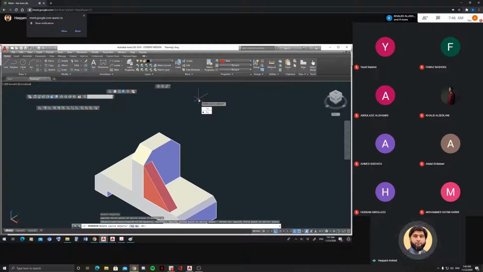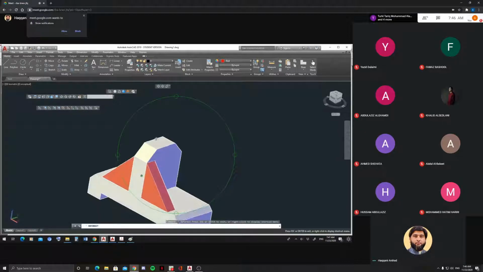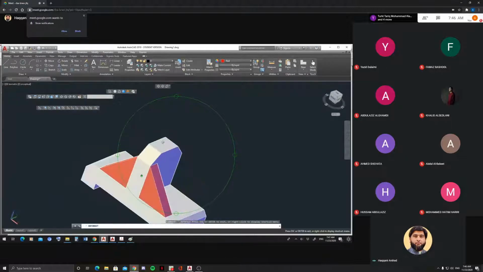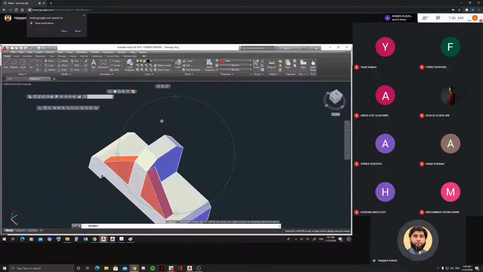And then you type enter. See, you got it on the other side. Understand? So this is how you do the mirror. Whatever object you want, you can do the mirror.